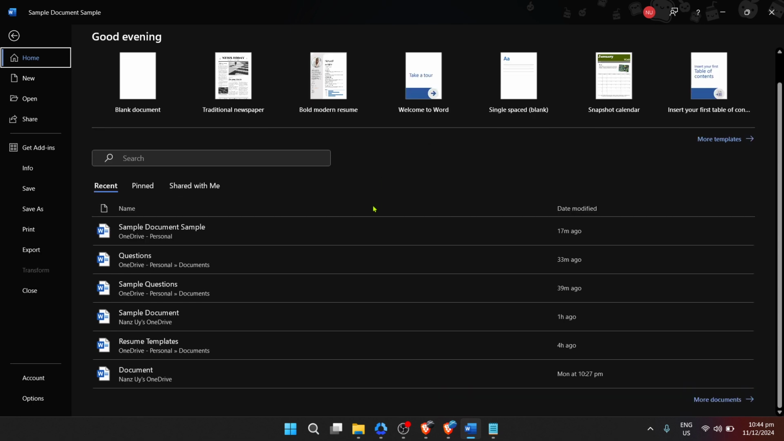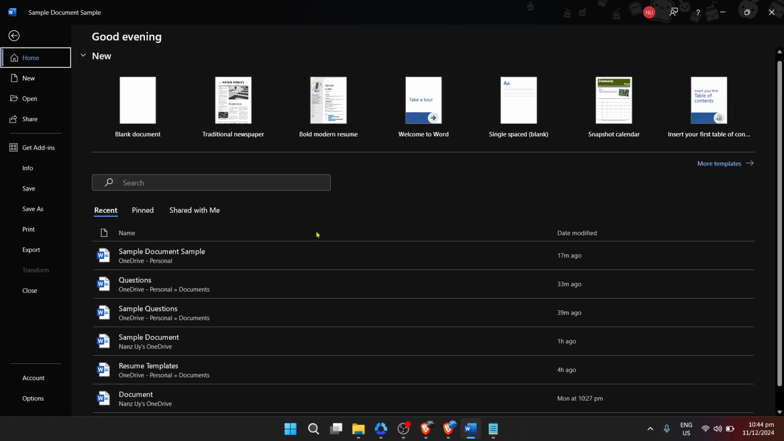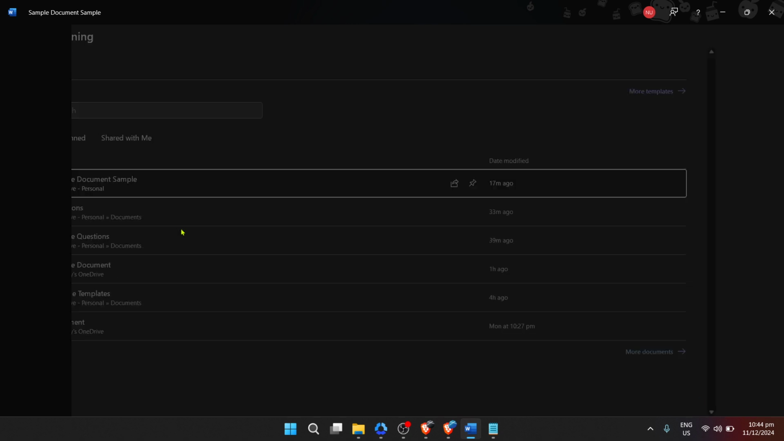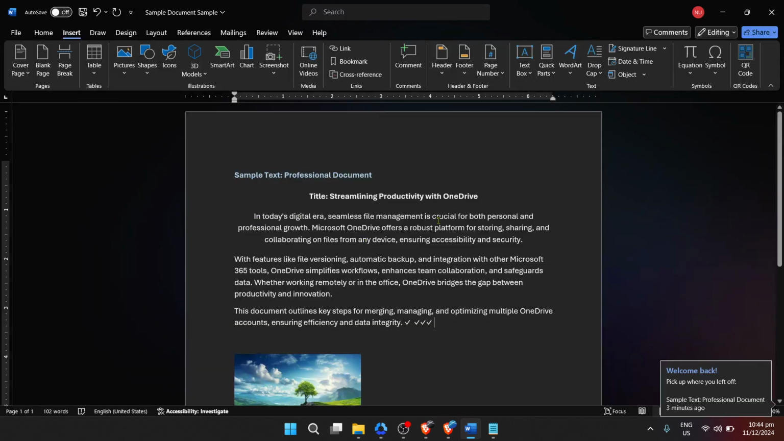Here you can either start a brand new project by clicking on Blank Document, or dive back into one of your recent documents if you're looking to keep working on something you started earlier. This page is essentially your launchpad in Word, letting you access or begin documents with just a click.